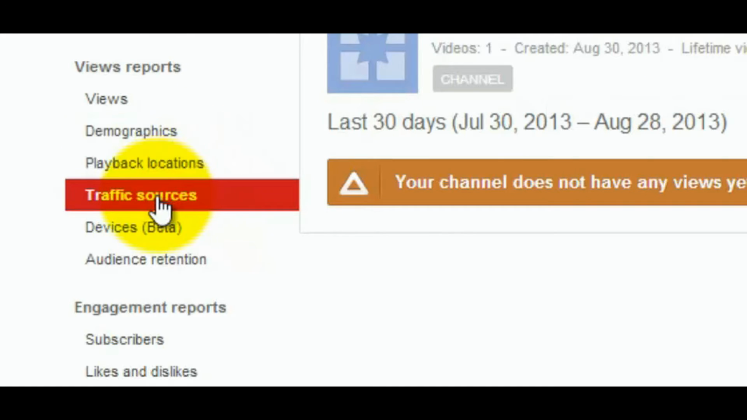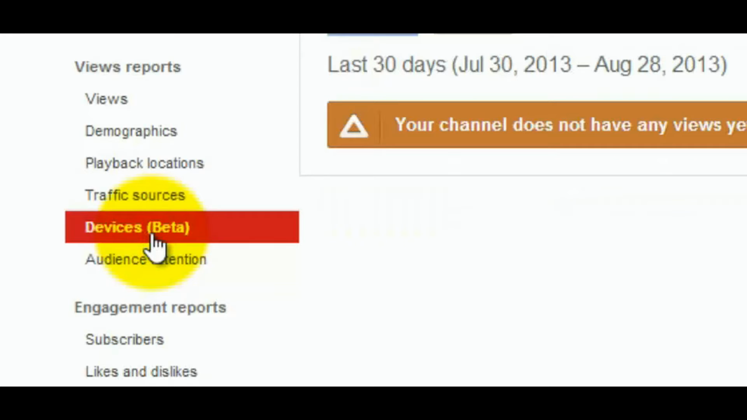You can target those areas, all right, with devices. So the devices people are using, because you want to create the videos so that they're accessible and best viewed on the devices where you're getting the most hits from, okay? And then you have engagement reports, comments, sharing, annotations, etc. So that is Google Plus.